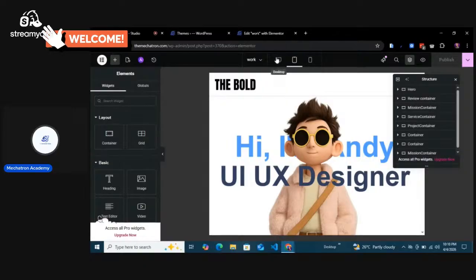So if I change anything on desktop, it will also influence tablet. But if I change something on tablet, it may not affect desktop, but it will affect mobile. So the one below will be affected. If I change anything on mobile and come to tablet, it will remain there. So that's what I'm trying to say.